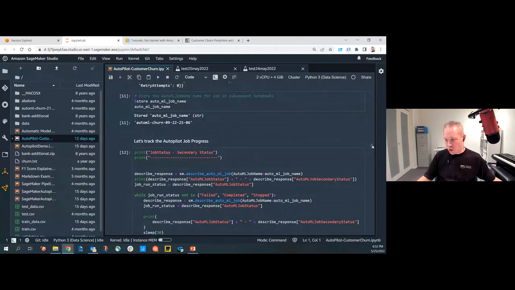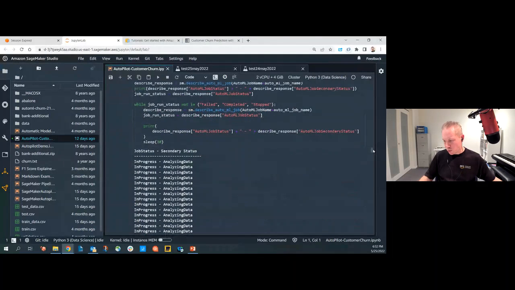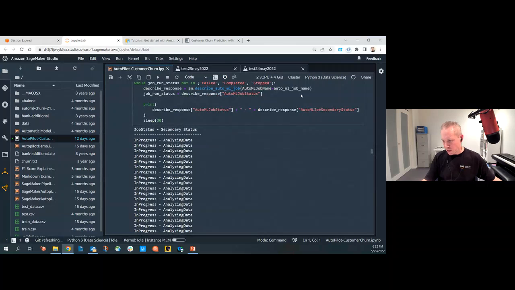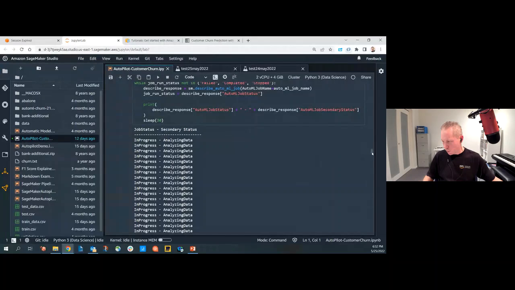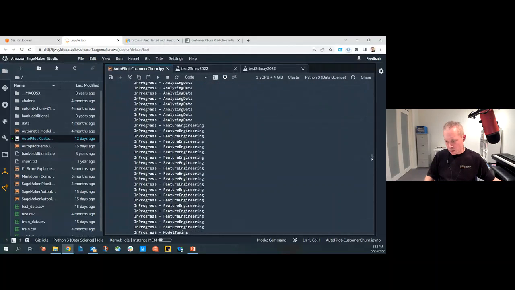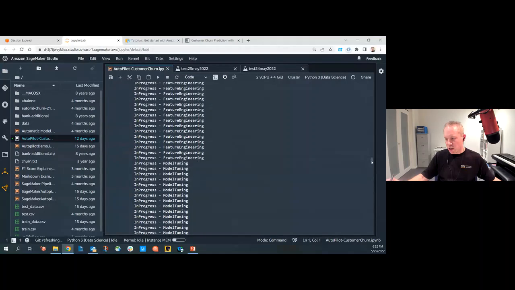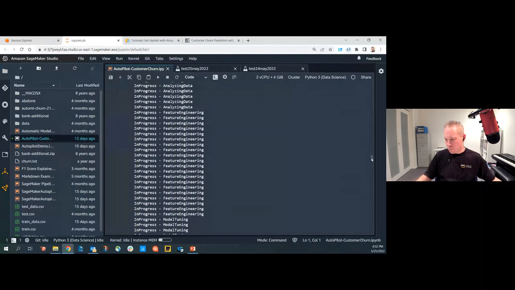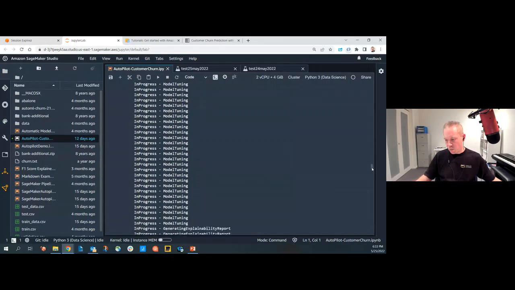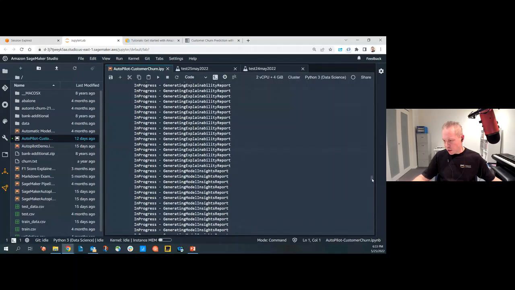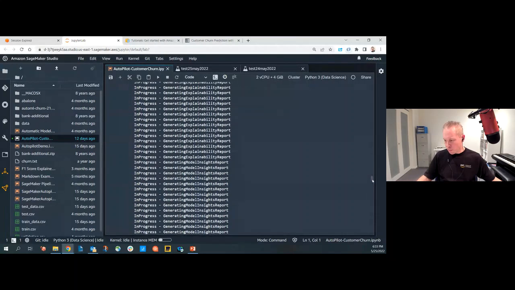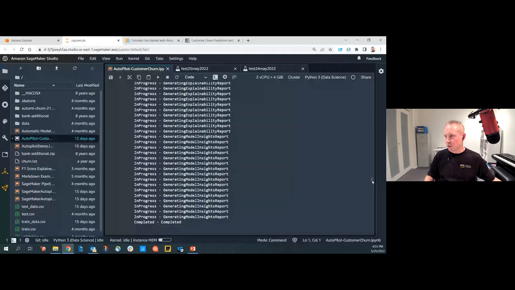In code, though, I do have to track my Autopilot job progress. So here's my progress here. So this is effectively the same or similar as what you saw here. In the GUI, it's automatic. It automatically displays it for you. In code, you have to tell it to display. And so this is one I've run previously. And so I can just run each field separately and generate the models that I need. It generates an explanatory report. It also generates some model insights.